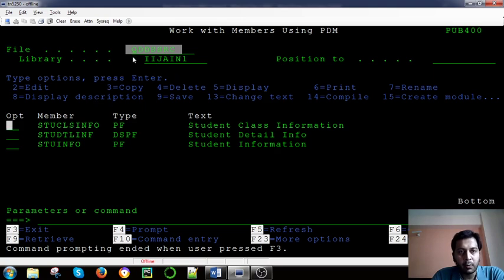But in this source file we have different members, right? These are the members, and these are the types of these members. For the physical file we have type PF, for the display file we have type DSPF, and for the printer file we have type PRTF. Each file has a different type, and when we talk about logical files we have LF, right?